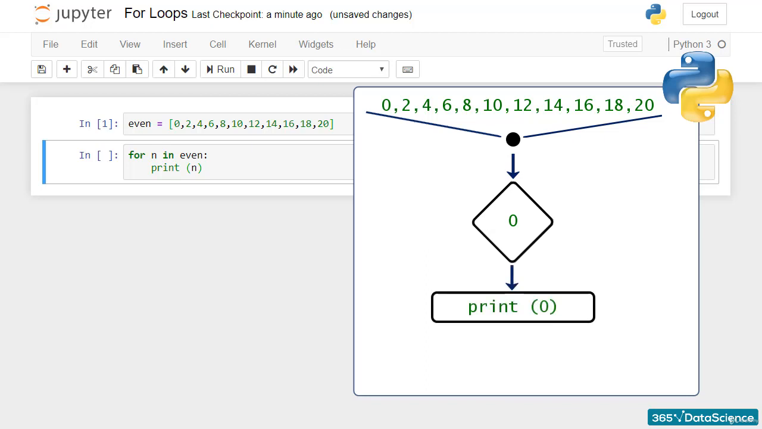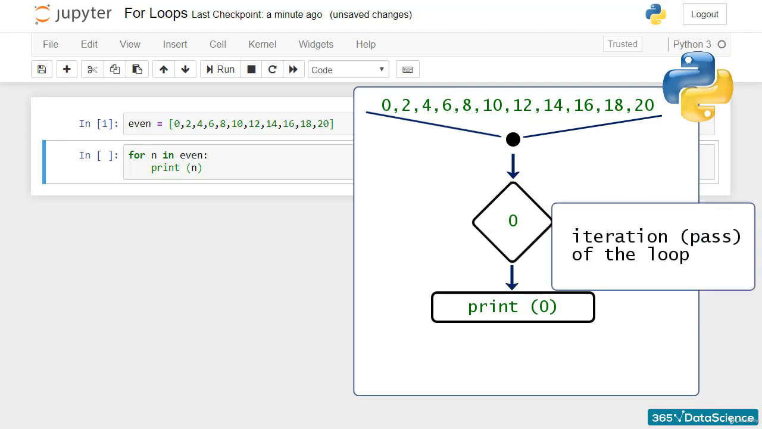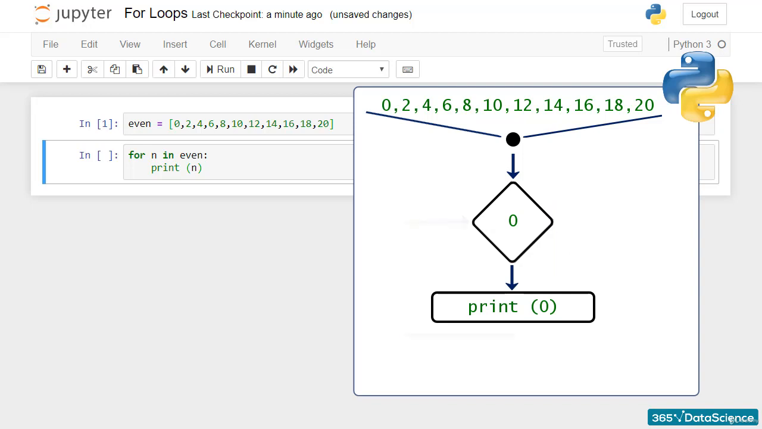When the computer is done with this operation, called an iteration or pass of the loop, Python will go back to the for statement and pick the next element n that is in the even list. It will then print it out, and so on and so forth until the loop body has been executed for all available elements in the list.